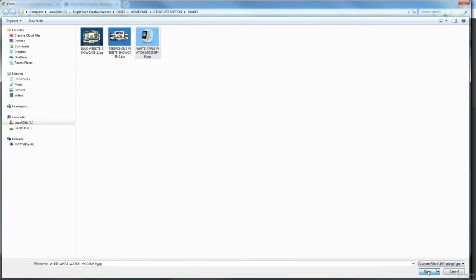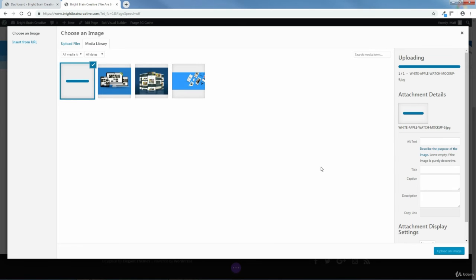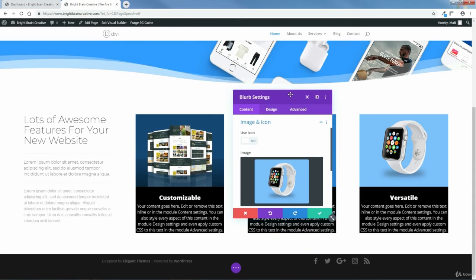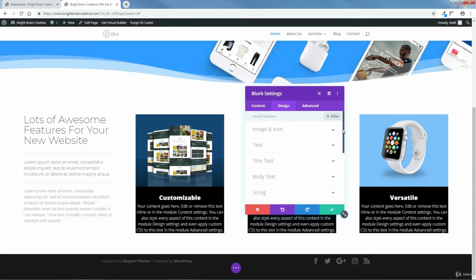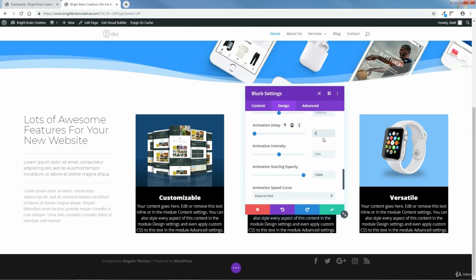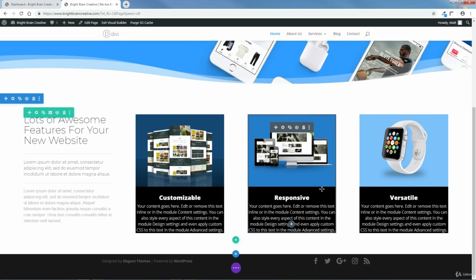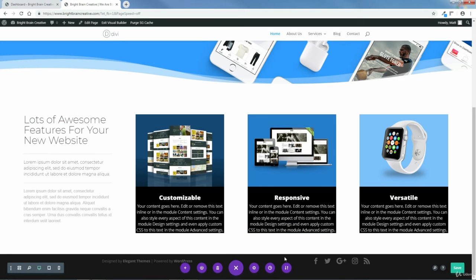Choose this image. Click upload an image. Oh, that's beautiful. (600 milliseconds). And as you can see, because we copy and pasted, the opacity is already at 100%, so we don't have to change that. Click to save changes. That looks good. Come down here. Click save.